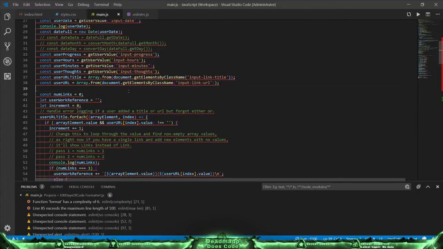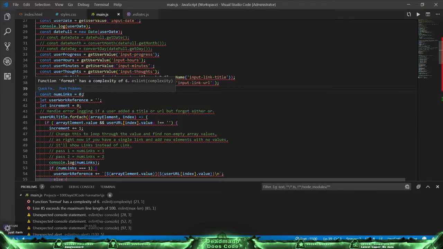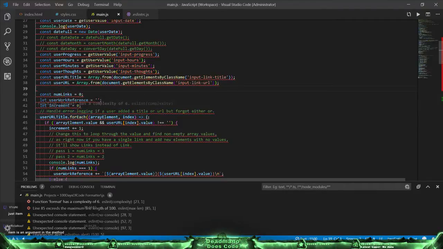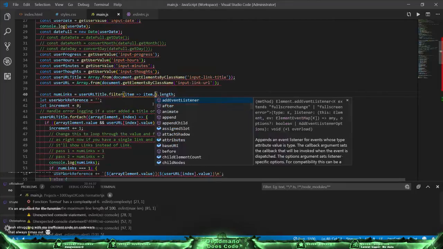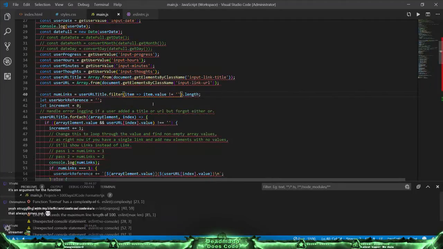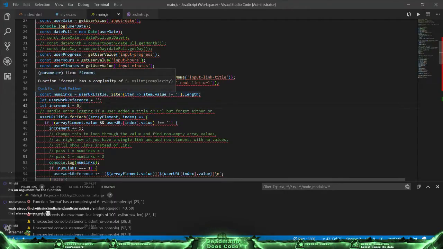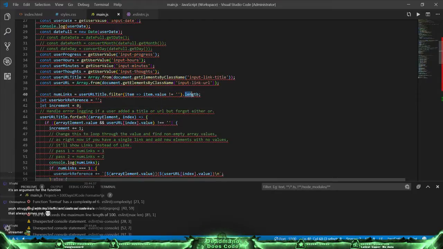You want me to initialize numlinks to 0. Oh, hold on, it's an array. So that's the variable that you're assigning it. Is that it? Let me just double check. User URL title dot filter item, arrow function, item dot value not equal to blank dot length. Okay, so we're filtering to make sure everything we're passing in is not blank.